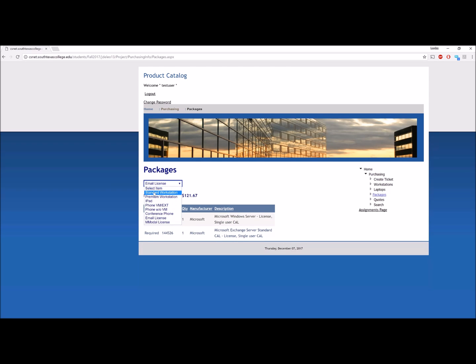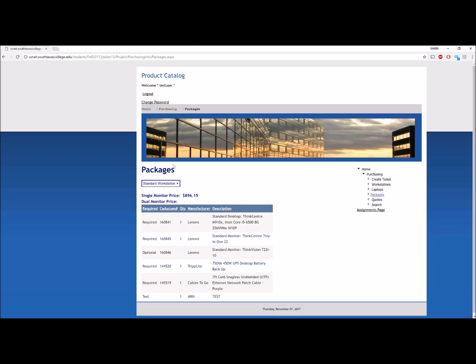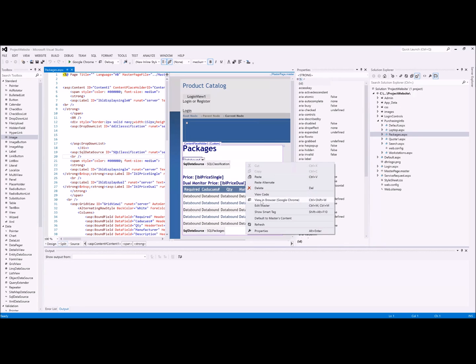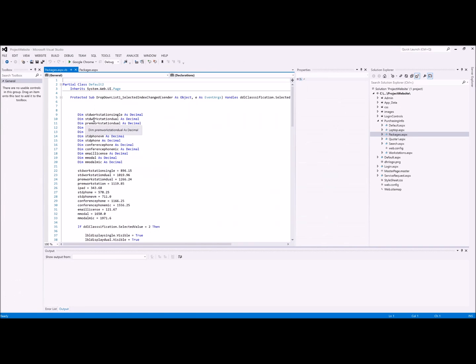Now on this one, we did use some kind of programming. Let me pull it up here so we can see what. Alright, and here we are. So let's give our code. What I did here first is I did if the selected index changed, and then I declared the variables.